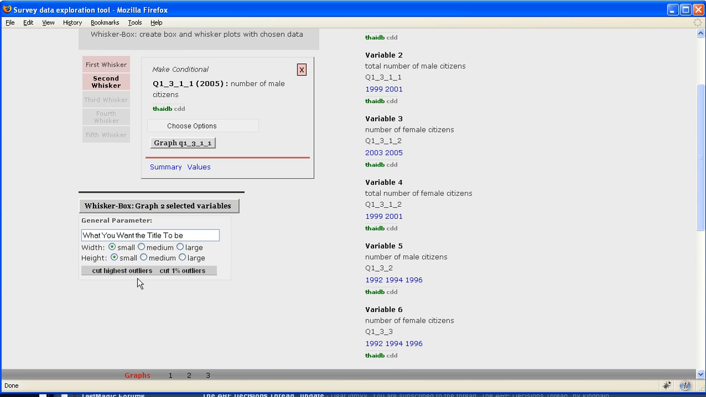Now, scrolling back up, the last thing you can do is change whether you want to cut away outliers. By default, 1% of outliers are cut when you do whisk and box plots with this data set. The way to cut outliers is first you choose whether you want to cut highest, lowest, or both highest and lowest, and then you choose the percentage of outliers you will cut in either or both directions. So let's try cutting no outliers and see how the graph changes.